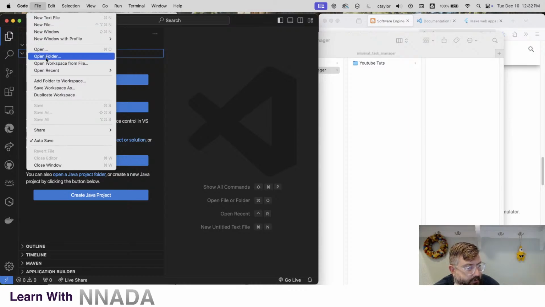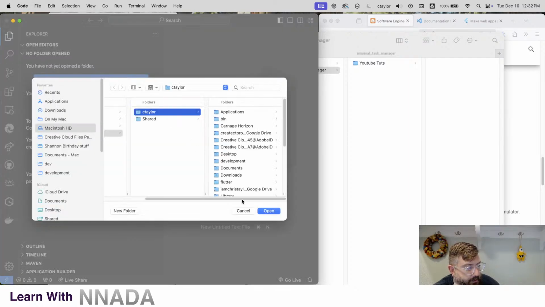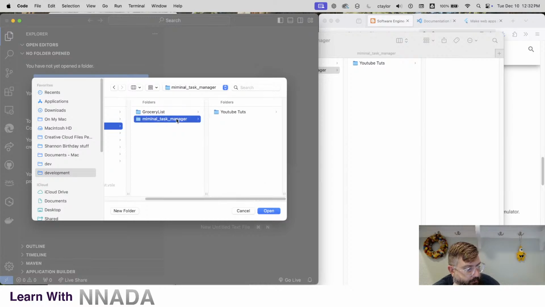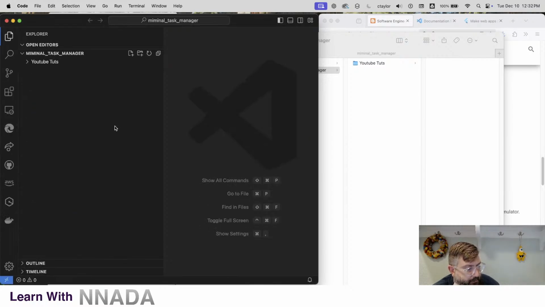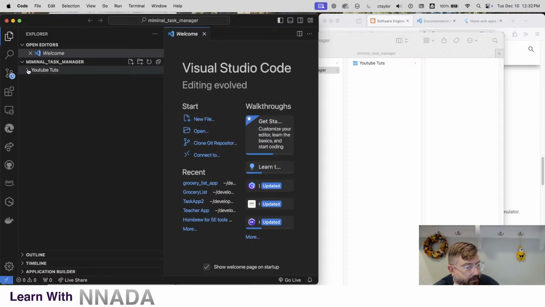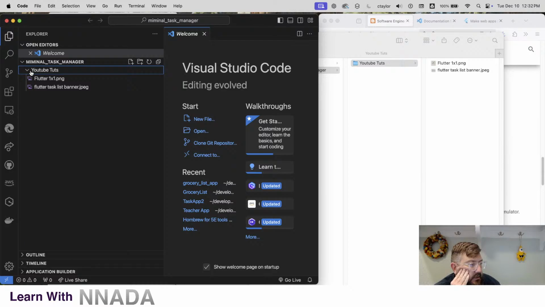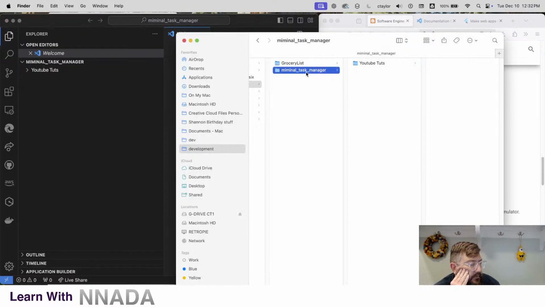Open folder. So now we go to the folder I want to open. Minimal Task Manager. Open it. And now we're here, and you can see my little folder from YouTube stuff. Extra folders for us to look at. Now we can see inside of here. See the YouTube tuts tutorial stuff? There we go. All right.